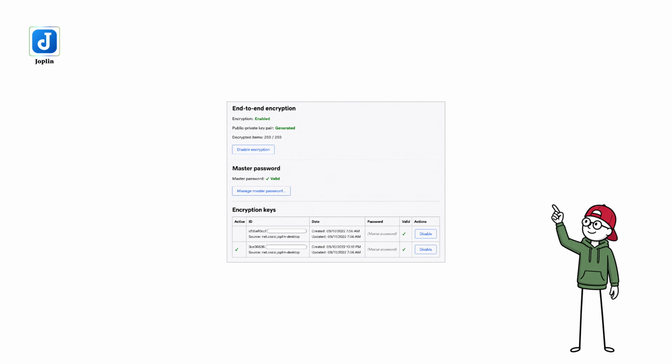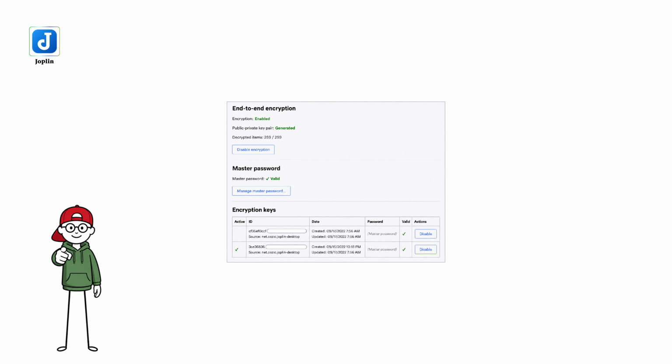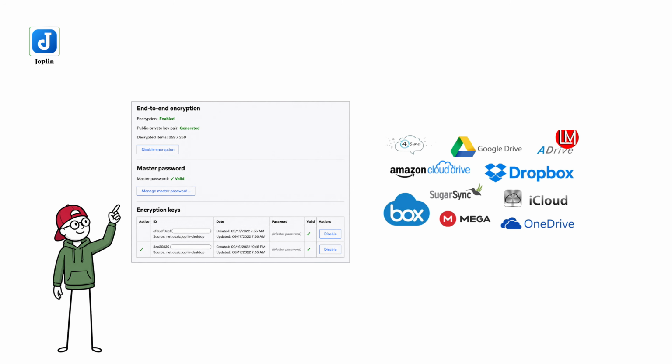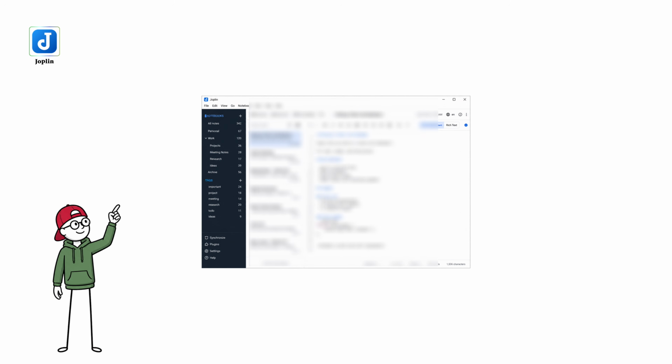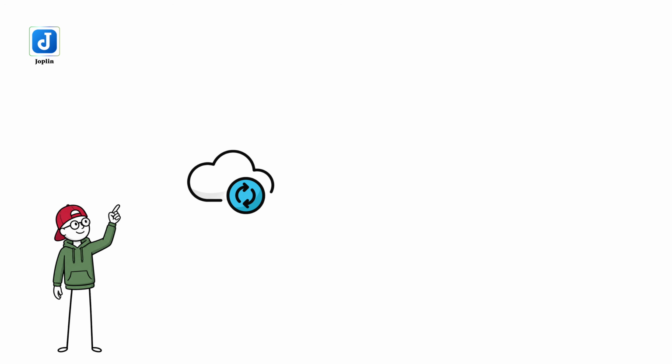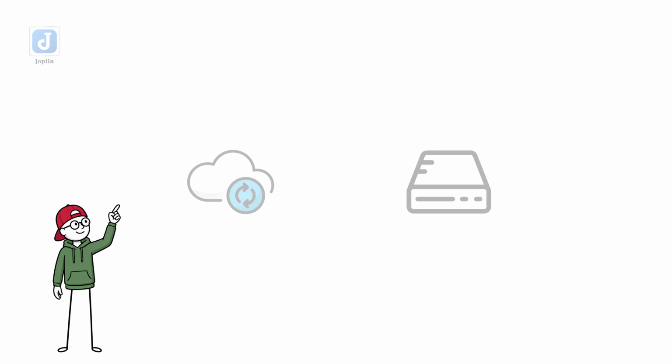It also features end-to-end encryption out of the box. So even if you are syncing your business ideas and passwords over a public Dropbox account, the files are completely scrambled. Nobody, not even the cloud provider, can read your notes. You get the convenience of cloud syncing with the security of a local hard drive.